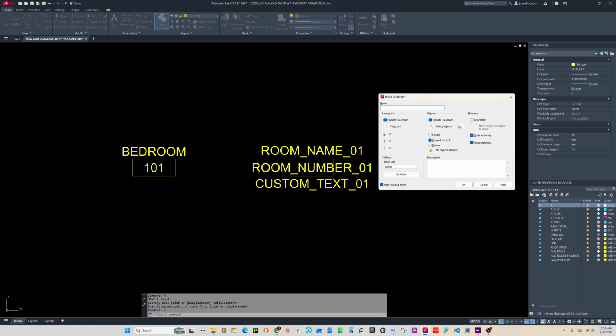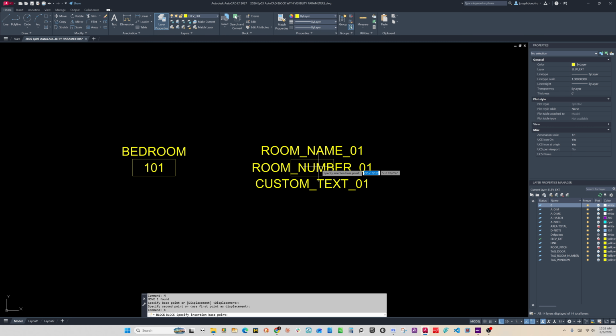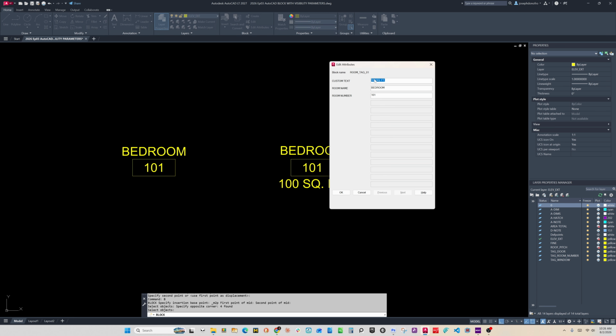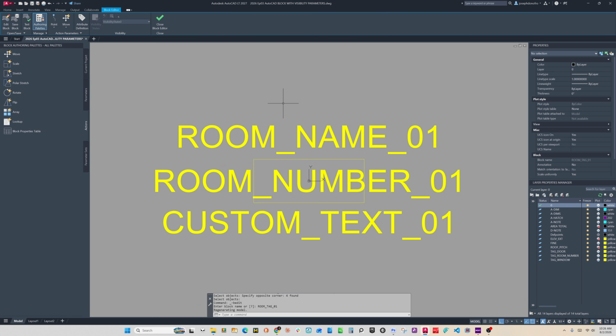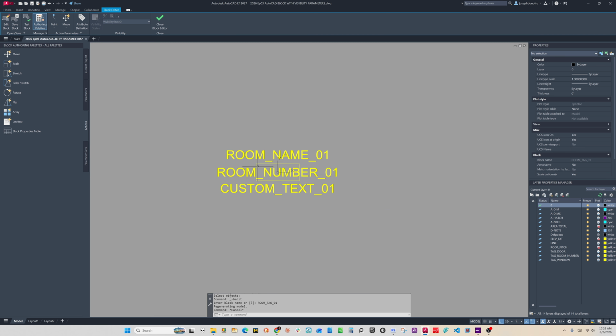So we're going to name this room tag 01, since we're sticking with the 01 theme. I'll say redefine because I had already made one. And to the center of that right there. And we'll select all that and hit enter. All right, and that's just verifying all the things that we already did right there. Okay, so now we've got all that set up.